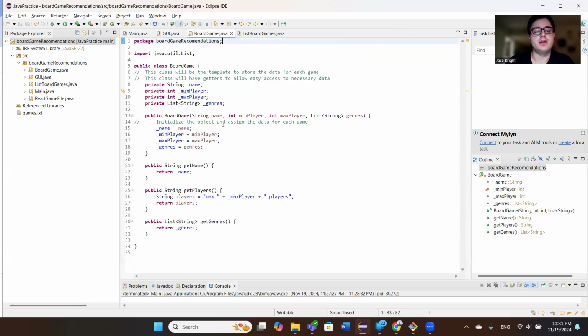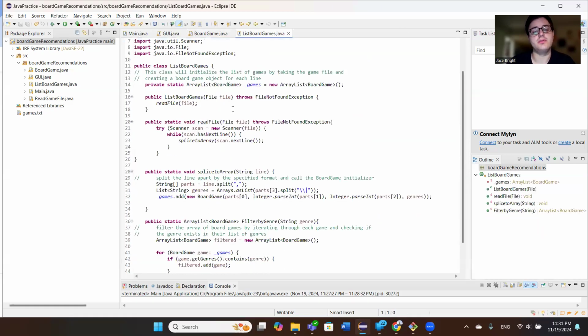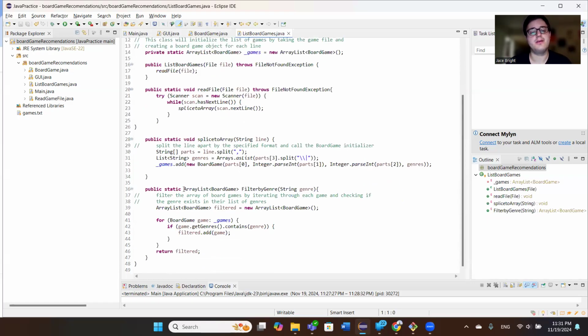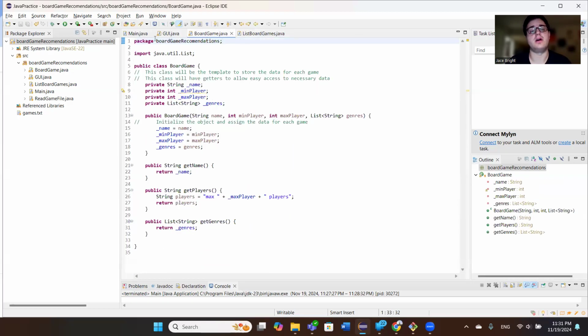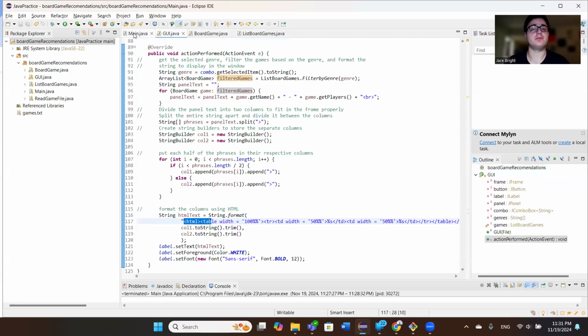Coming over to the board game class, this is simply where each board game is stored individually. That's initialized through the listing board game class, which takes the file, opens it up, and splices it all according to the proper format. This is a really fun language to learn. I'm excited to get further into it.